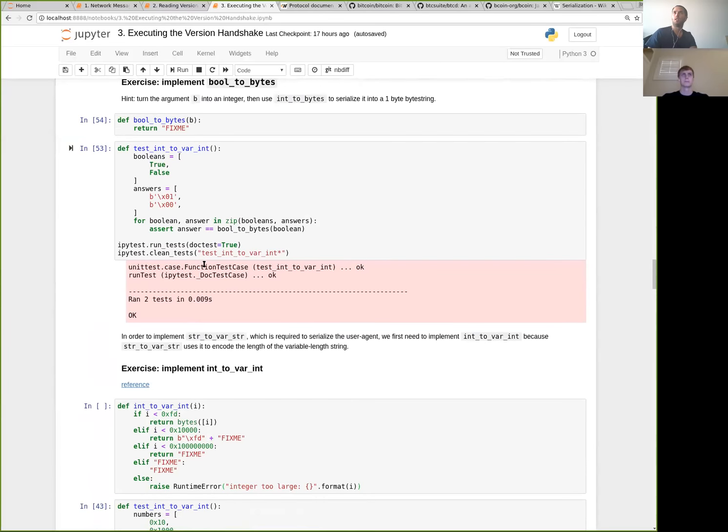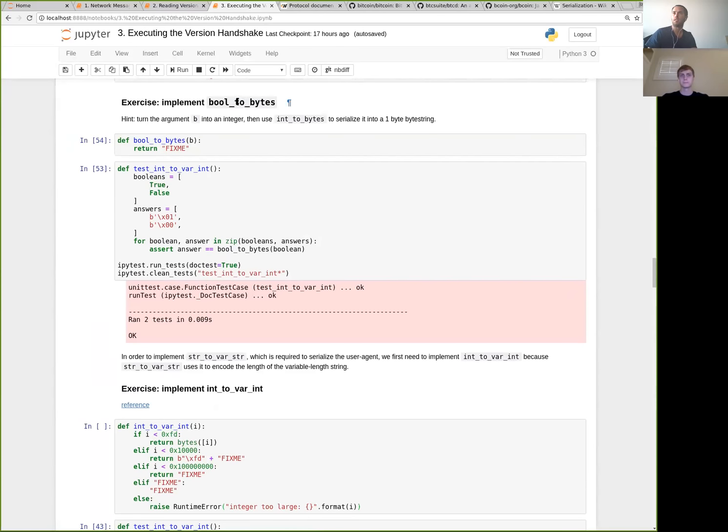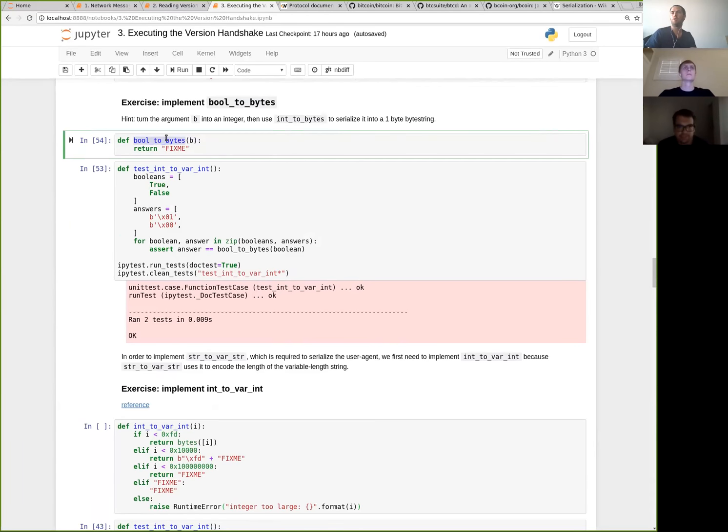And so let's do this. Here's an exercise. Let's implement bool to bytes. Remember, Boolean is true or false in Python, right? And so I want you to turn this into a byte representation that we could send over the internet. As a little hint, you want to interpret the argument B as a bool, so you can use bool to turn something that isn't a Boolean into a Boolean.